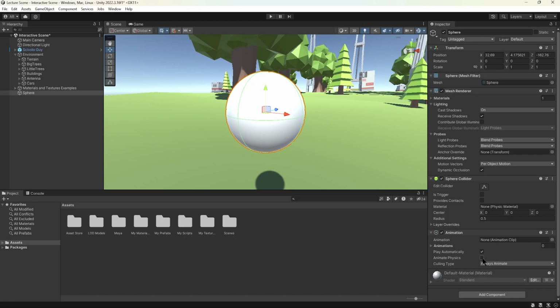We can animate physics if we want to. The culling type, we're not really going to mess with here.